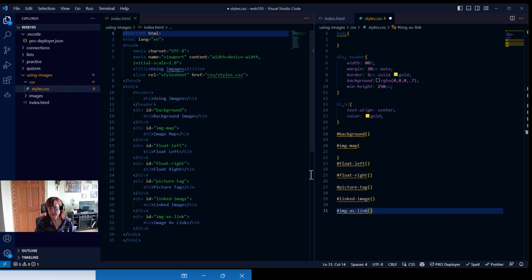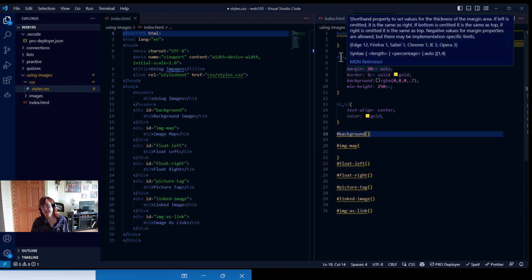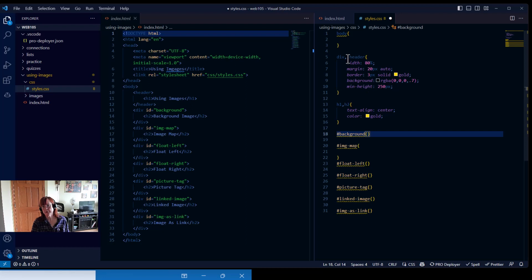So these are all the samples that we're going to do. We're actually going to do two backgrounds because we're going to do a background for the whole body. I've set up the default settings for the header and the divs, and they have the same settings. When you use a comma between the div and the header, that means that those get the exact same settings. H1, H2 get the same settings, and then these we're going to add things to.